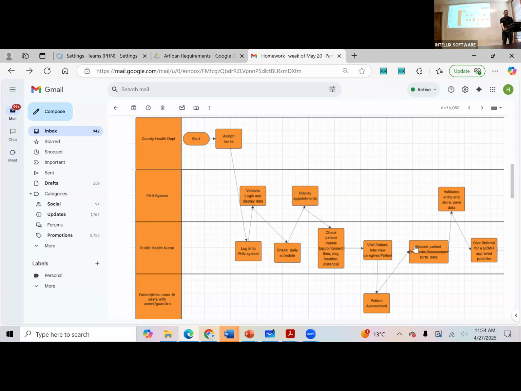So this box, all we are saying is this box needs to belong to the PHN system. How they do it doesn't matter, but the nurse will enter into the PHN system, right? That's what you are saying here. Yes. So this box needs to be here, instead of putting in the public health nurse. Okay, all right.